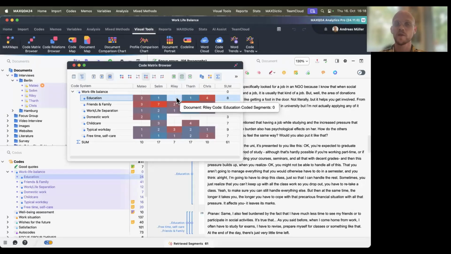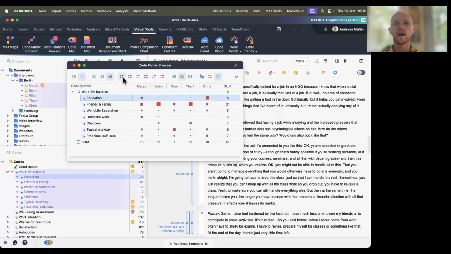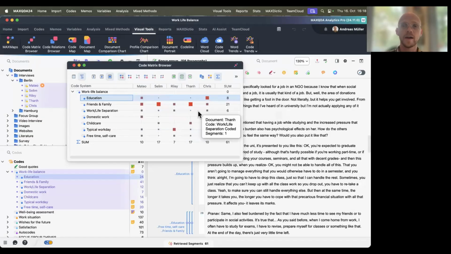So the Code Matrix browser is fantastic in spotting coding errors. If you have a fixed code system where you know, I would expect that Riley says something about education, and we go deeper into the document, we can find the reason why this is uncoded and take a look at it. Apart from this, just making sure that your coding is complete, I always use this if someone sends me a project file and says, hey, Andreas, can you take a look? Did I do my coding well? First thing I call up is the Code Matrix browser to make sure that the codes are distributed in a meaningful way across the data.